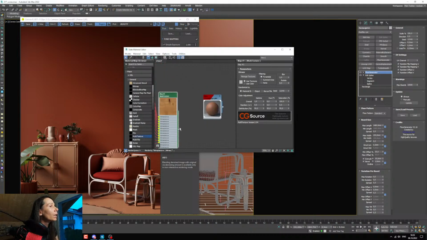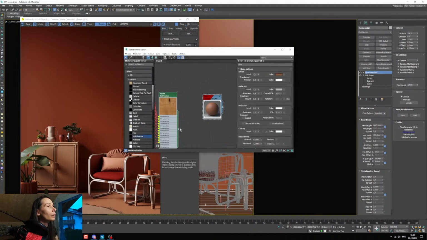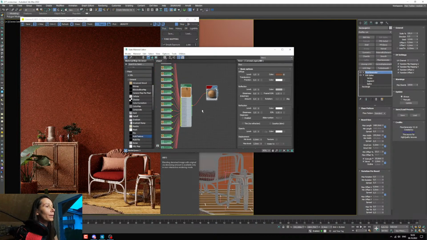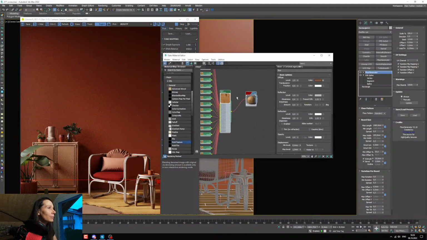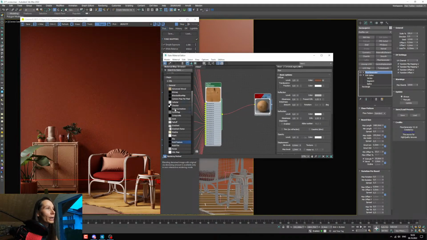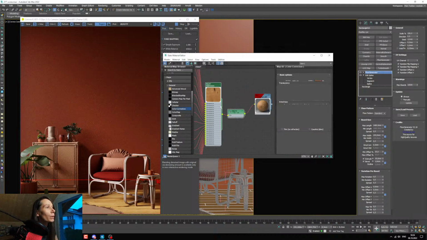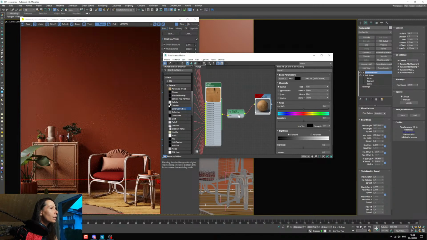So I need to plug it into diffuse color. Yeah, and the color is not exactly what we need, right? So we need to customize it a little bit. To change the color, the best way is to use just color correction, so I can drag it in here and plug it in between the map and diffuse color.